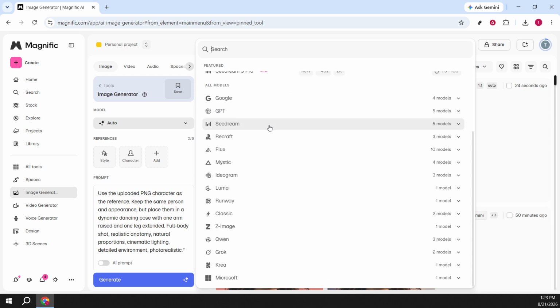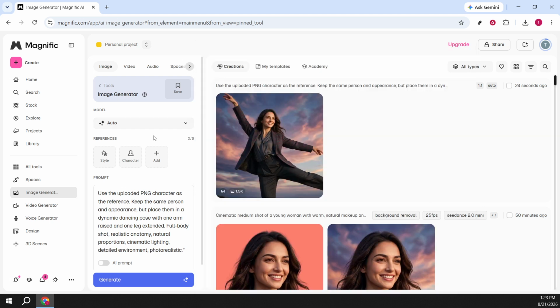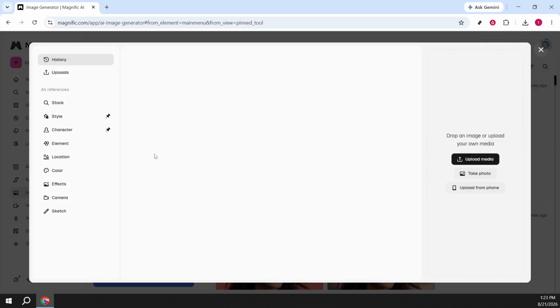Next, open the References section. References let you guide the generator with images you supply, perfect for a PNG frame with transparency. Click Add to begin attaching your frame. Choose Upload Media, locate your PNG on your computer, and select it.